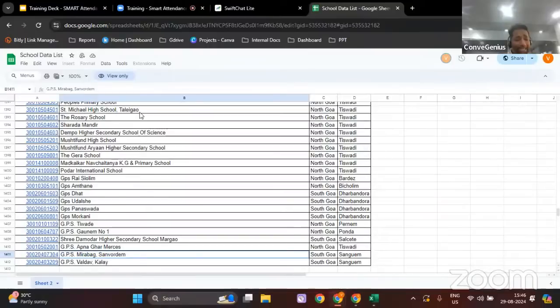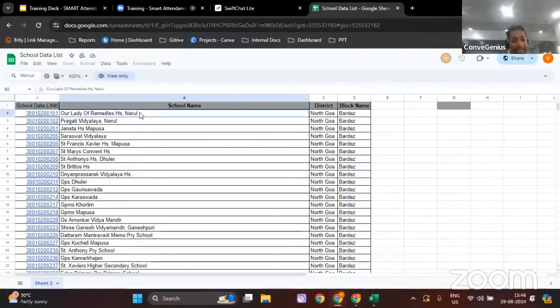Or you need to at least send us an email to vskde.goa@gmail.com and let us know that your school is not on this list, and we will add it there and tell you to fill the data.